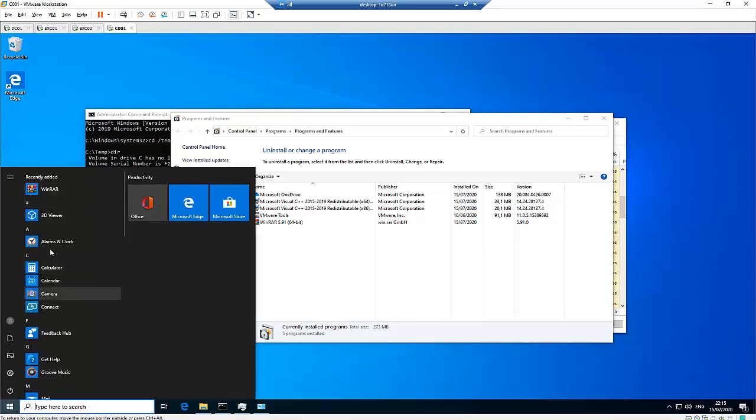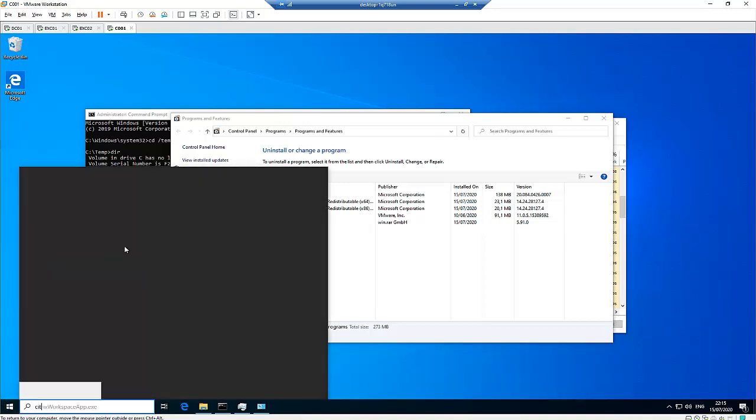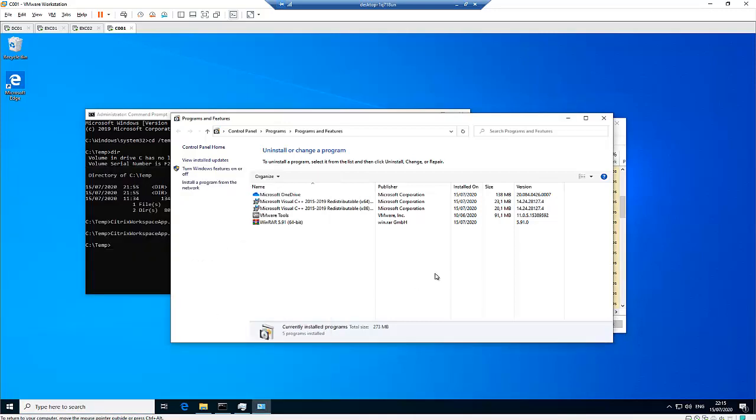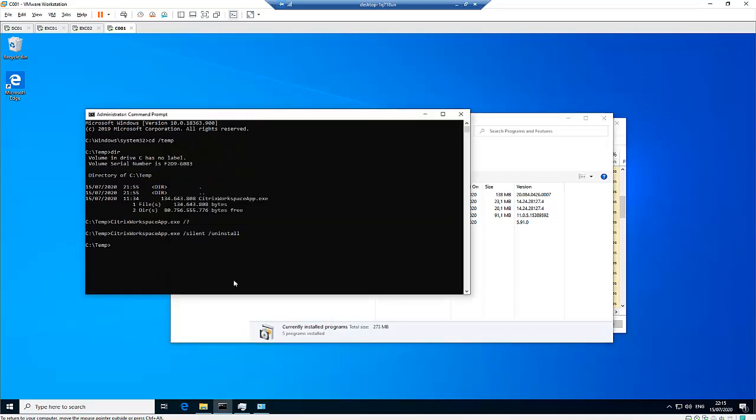And here as well, if I type Citrix, you can see I only have the Citrix app, which of course was in my download folder. But the Citrix Workspace app is not installed on this computer anymore. So that is how you can uninstall Citrix Workspace in a silent mode.